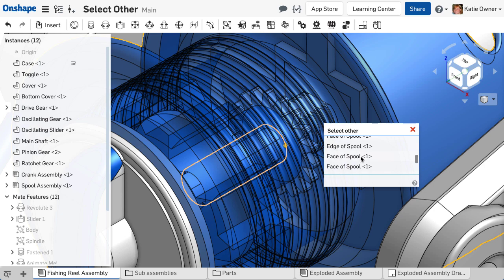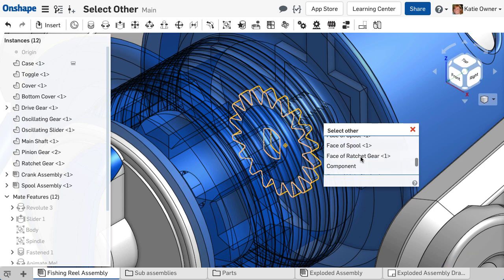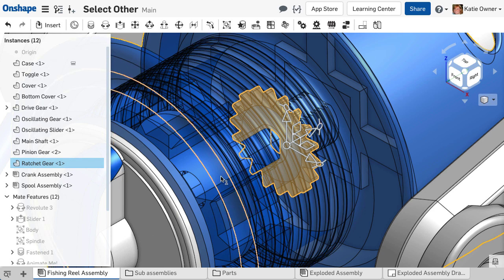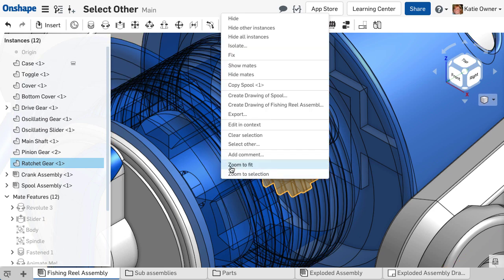Notice as I scroll over each entity, I can dynamically see what would be selected. Once I find what I am looking for, I can simply click to select this part. Let's try again on this other component inside the spool casing.